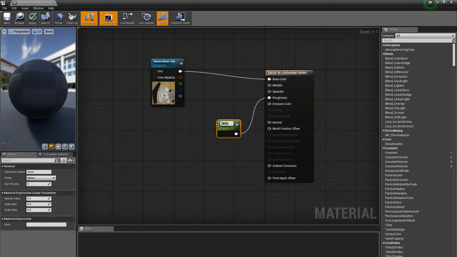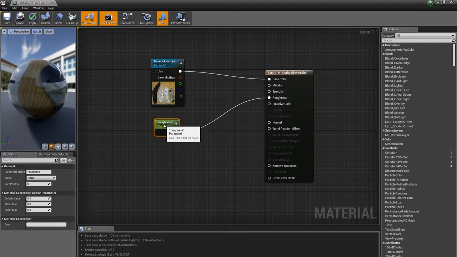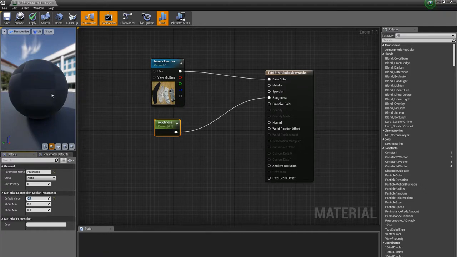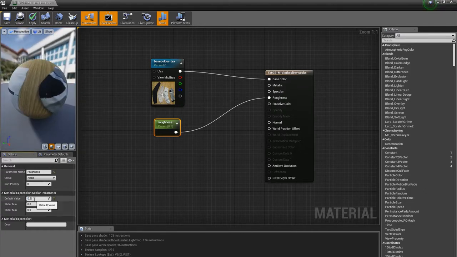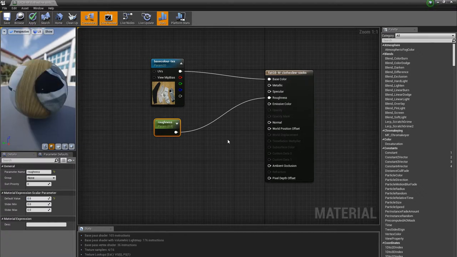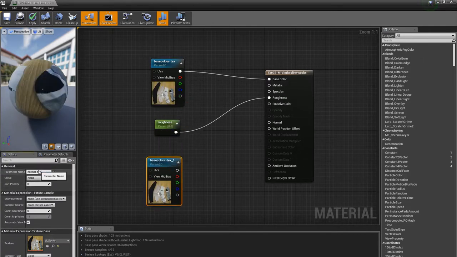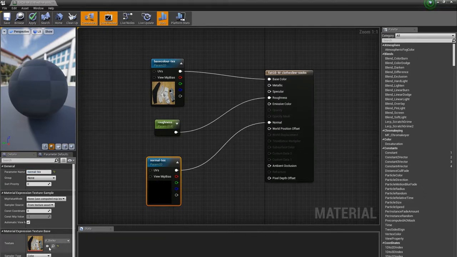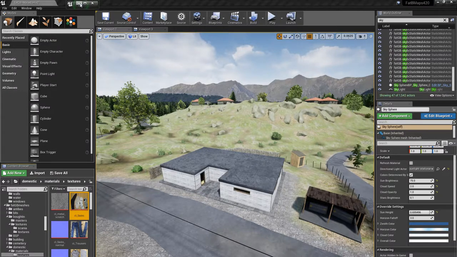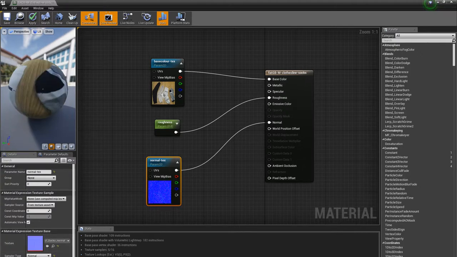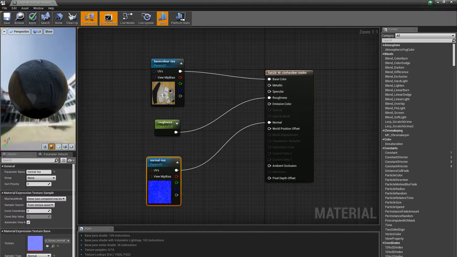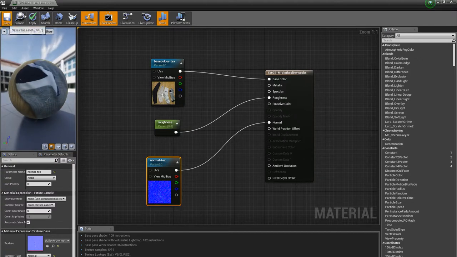I tend to use scalar parameters rather than constants, just for convenience, and there's no cost to it as far as I know, and it just makes everything easier and you can tweak things dynamically. So I want this to be fairly rough. Clothes are pretty rough, I think, in terms of material qualities. The normal I've got, so I'm just going to copy this parameter, call it normal text, and stick that there. And that's our clothes texture, which is fine. Other stuff you can mess with, but that's basically fine.